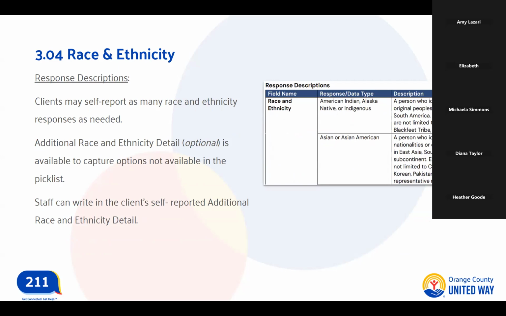Clients may self-report as many race and ethnicity responses as needed. Additional race and ethnicity detail, which is optional, is available to capture options not available in the pick list. Staff can write in client self-reported additional race and ethnicity detail.